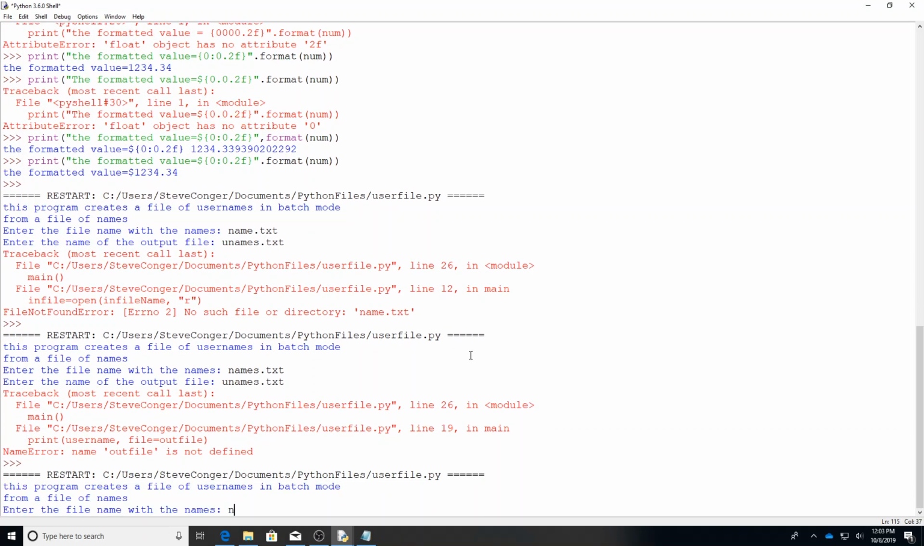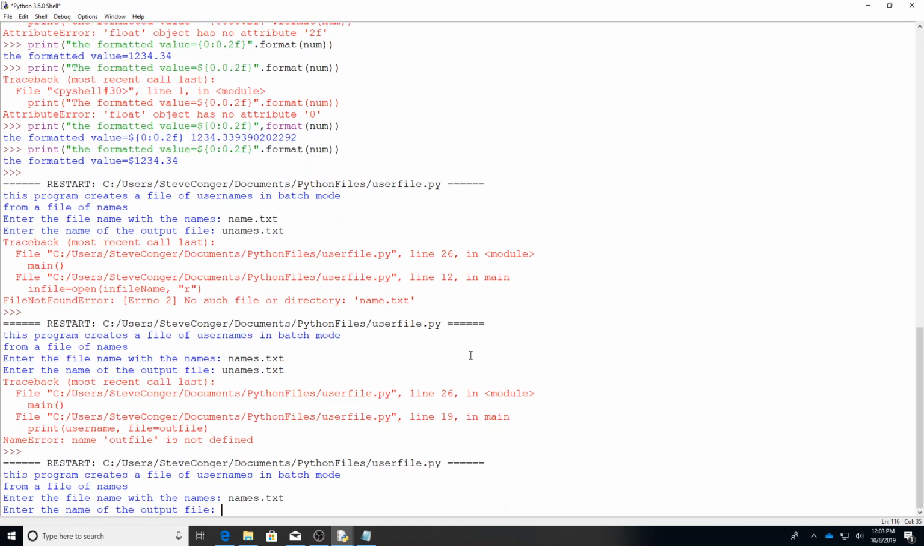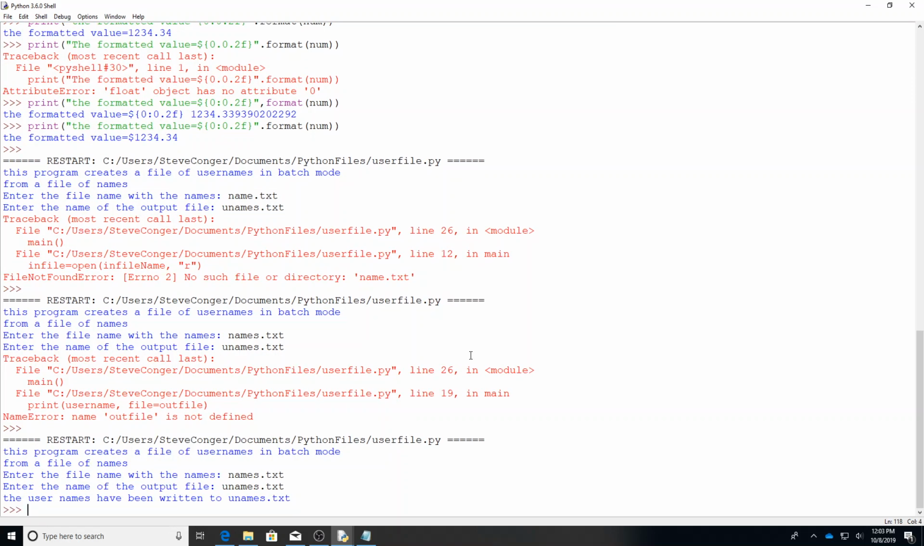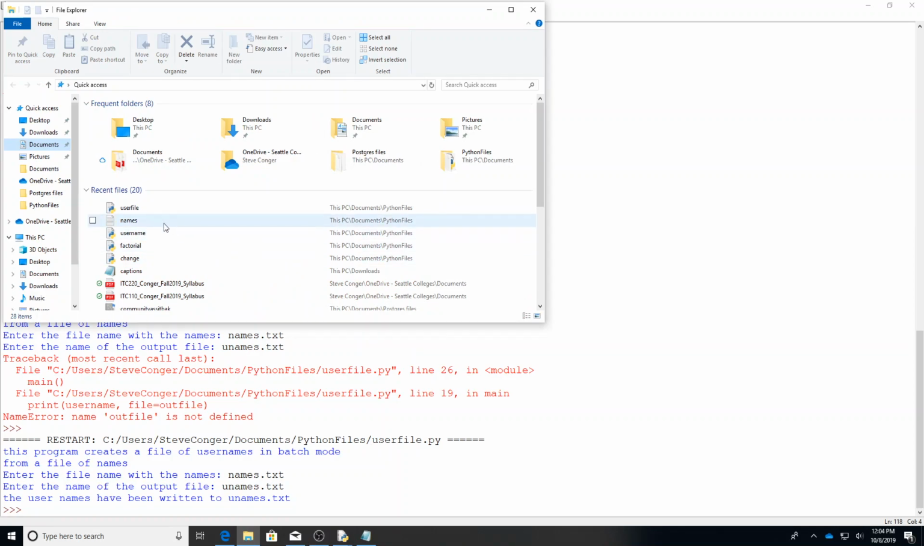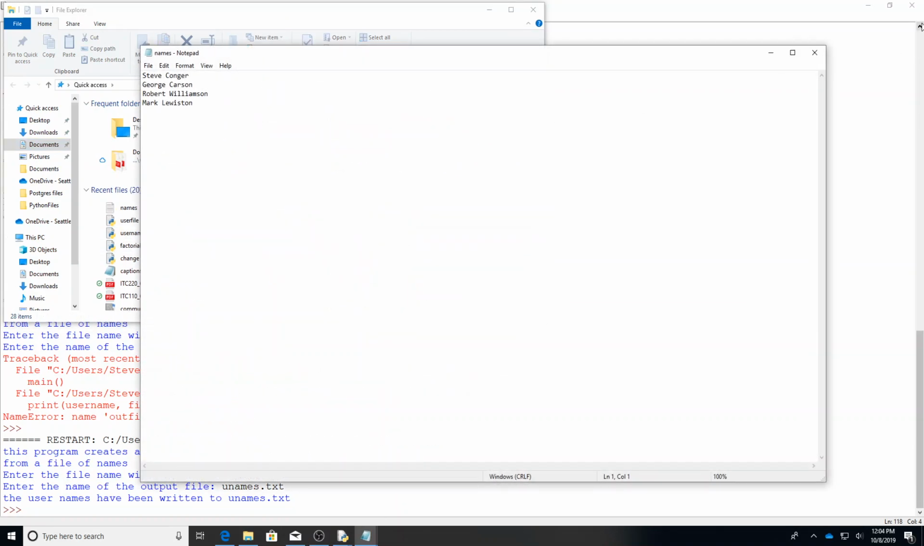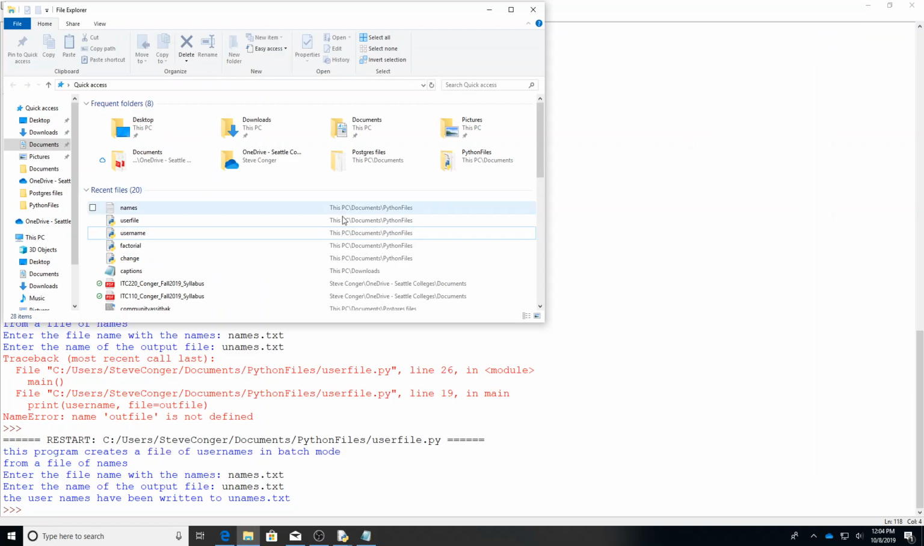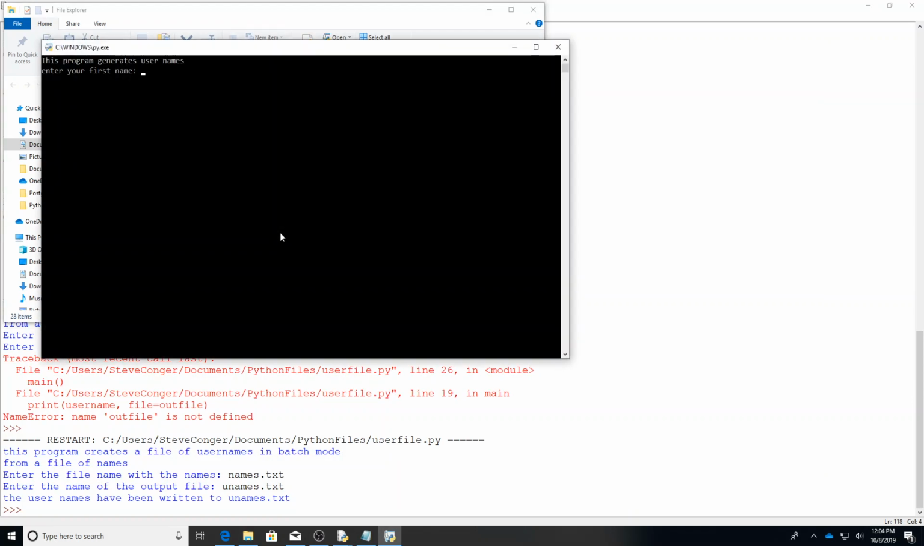All right. Names.txt. I'm going to say unames.txt. And it says the names have been written to files. So let's see if they have. So I'm going to go to the folder. So here are our names, our original names file. And here's our username file.